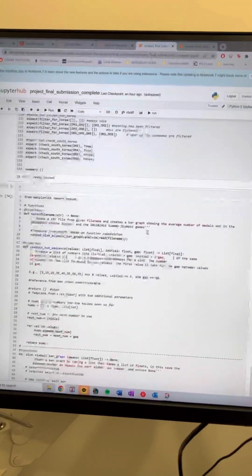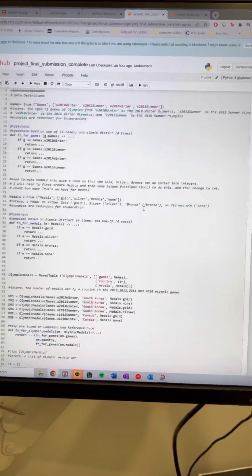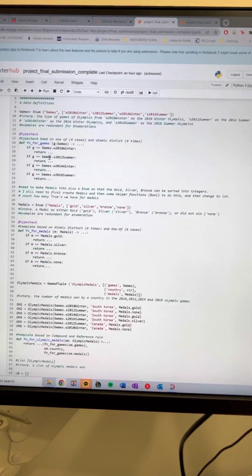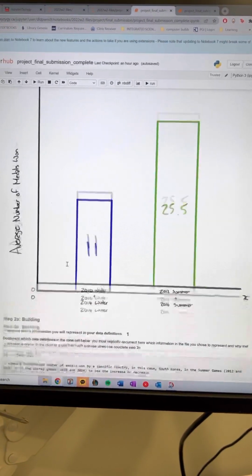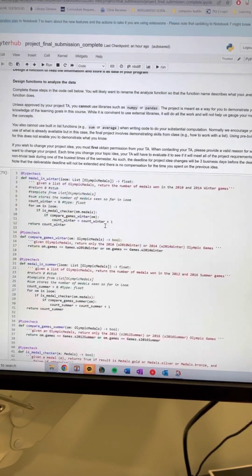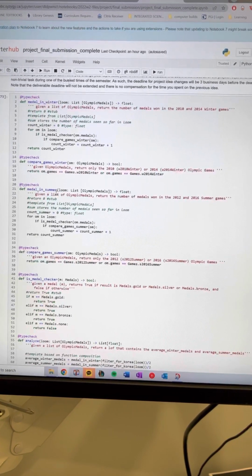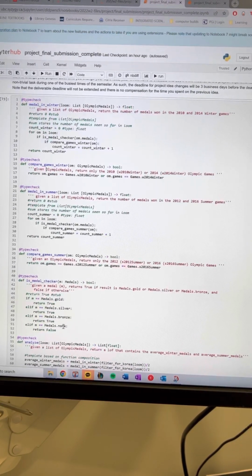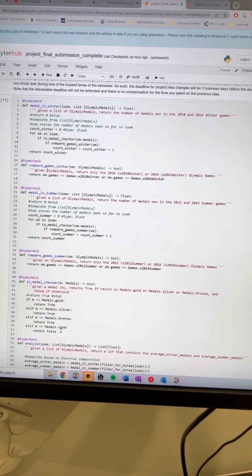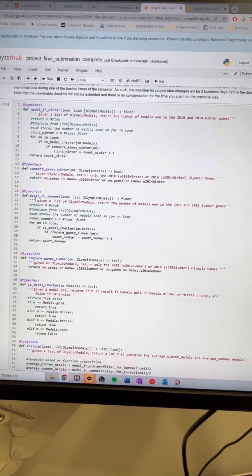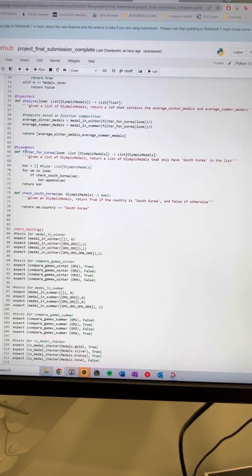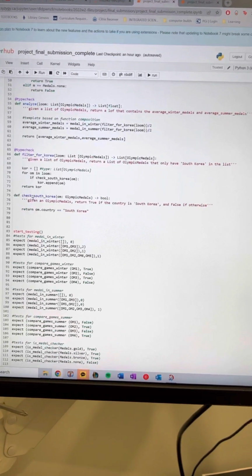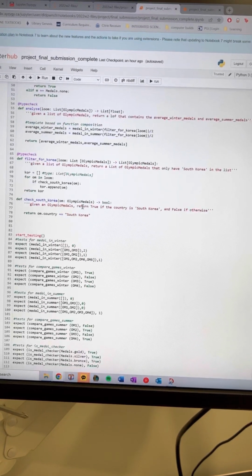Now, when we take a look at our data definitions, we are able to see games, my medals, and my Olympic medals named tuple. This was kind of my practice chart that I was referring to. And when we move down to my actual building functions, you're able to see, for example, medal checker to see if a medal was won or not, and then whether the medal was won in the summer or in the winter, and filtering for countries like South Korea, so choosing only South Korea as what I wanted, filtering stuff like that.